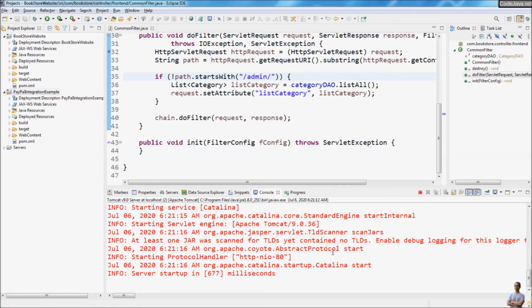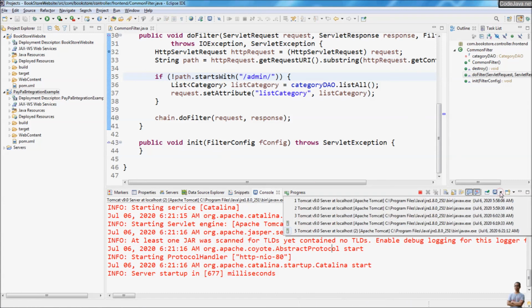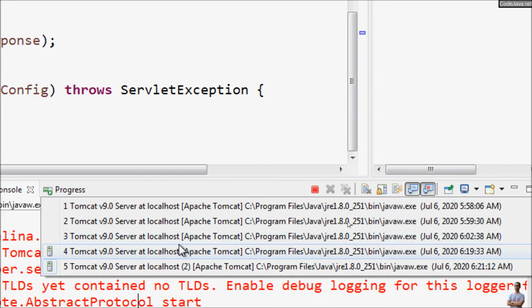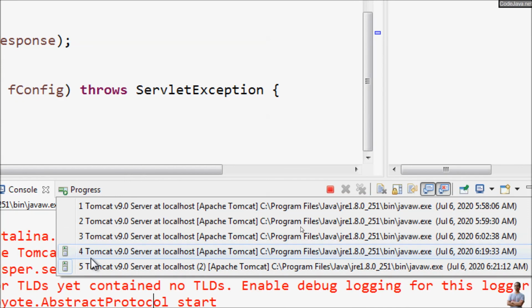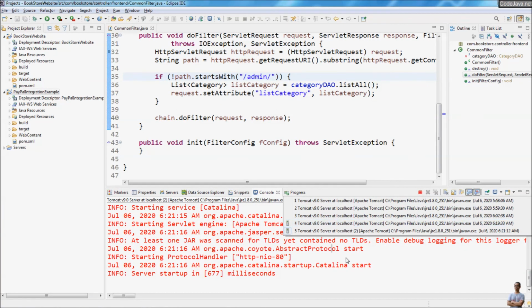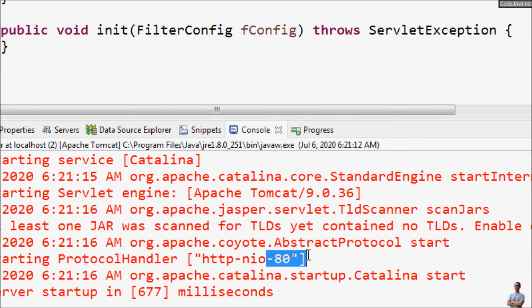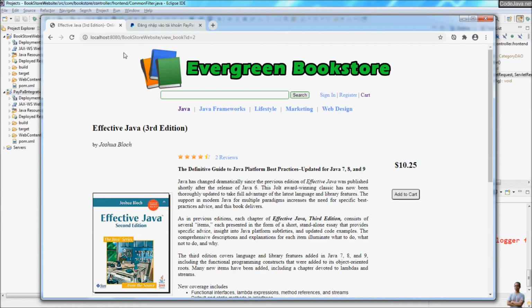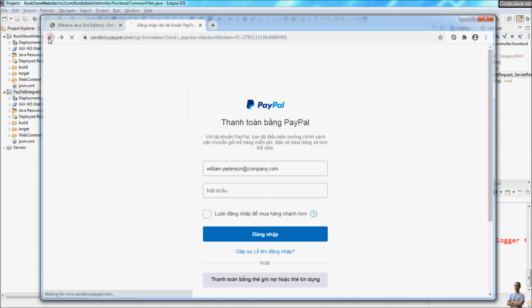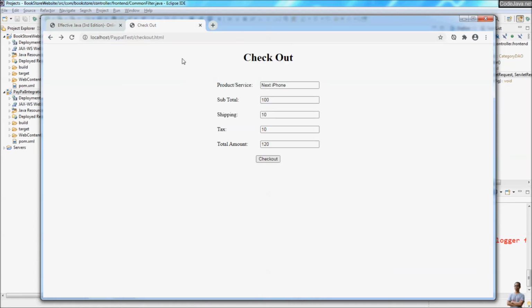And you can see the second console view for the second instance of Tomcat. You can switch between the console views here. You see, currently there are two active console views for two instances of Tomcat here, as you can see. And in this console view, the port number is 80 here. And let's access the second web application, PayPal integration. Refresh. It works, you see.